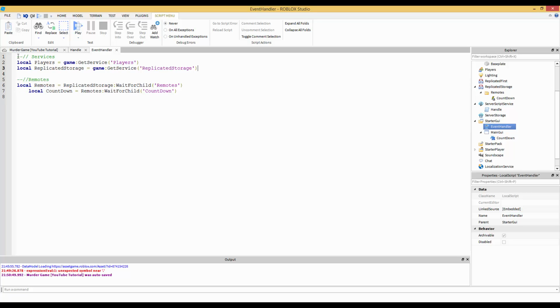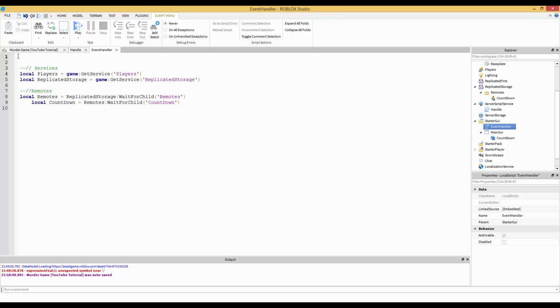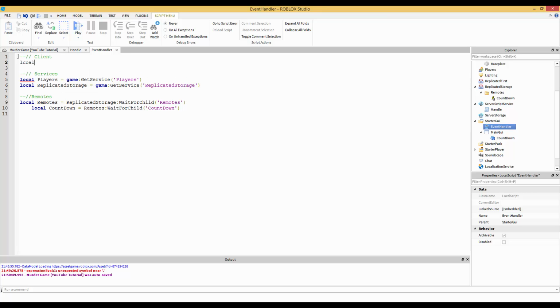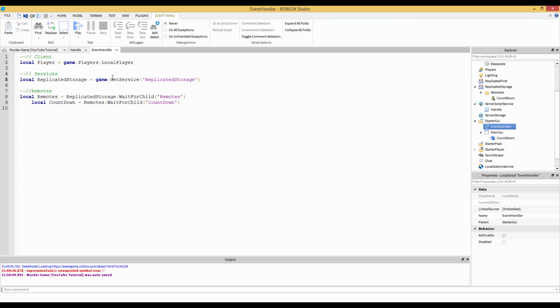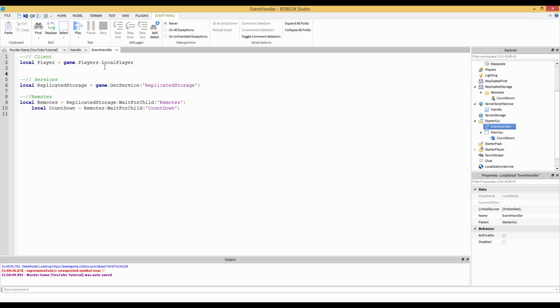Get the services, the remote, and also let's make the client local player equals game.players.local. Don't get confused with the... Okay, I'm actually gonna remove players. We don't need that. So yeah, you don't have to be confused anymore. I didn't want you guys to get confused with the players and player.